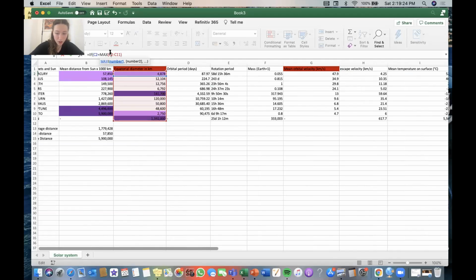And remember to lock the references, because when you drag it down, you want to keep them here. You can only lock the row number because you're dragging down, not sideways, so you don't need to lock anything else. Personally, I was never too cautious when I took the exam, so I just locked everything to be sure. But you don't need to lock everything. So value if true, we said largest diameter.